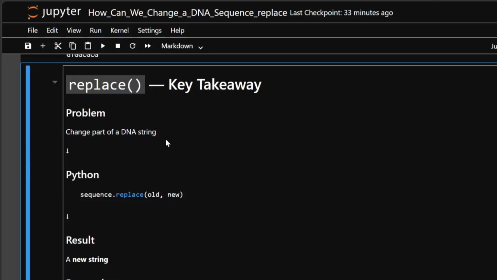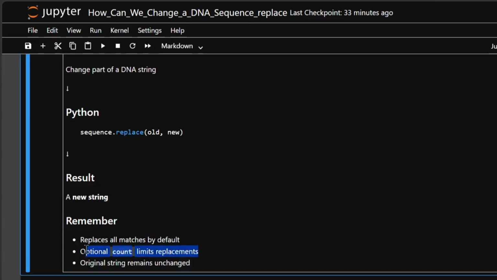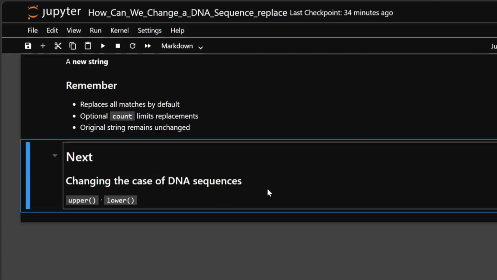Now let's summarize. When we want to change part of a DNA string, we can make use of the replace method. The basic syntax is sequence.replace(old, new), and by default, Python replaces all matching occurrences. If we want to limit the number of replacements, we can provide a third optional argument, that is count. And because strings are immutable, the replace method gives us a new string rather than modifying the original string. That's it for the replace method.